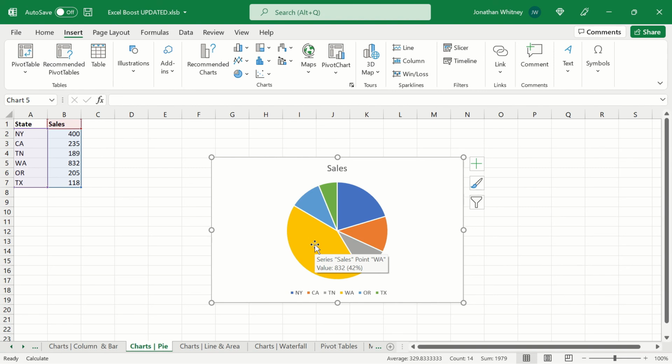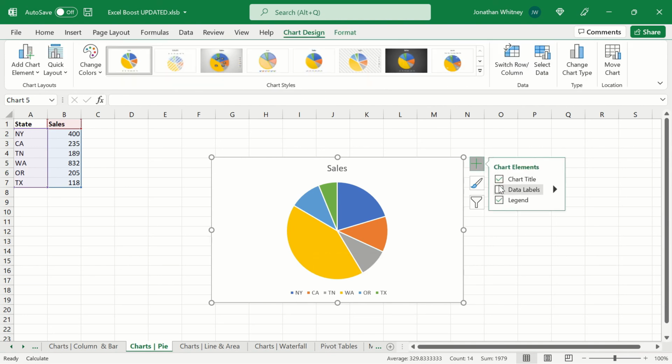But without hovering over this value, we can't really tell what that percentage is. So we want to add data labels, and I could do that myself by clicking on the plus button and coming to data labels and selecting which ones I'd like to add.